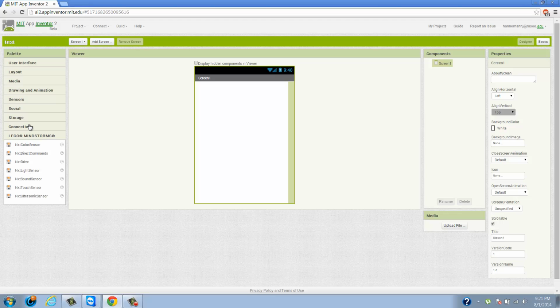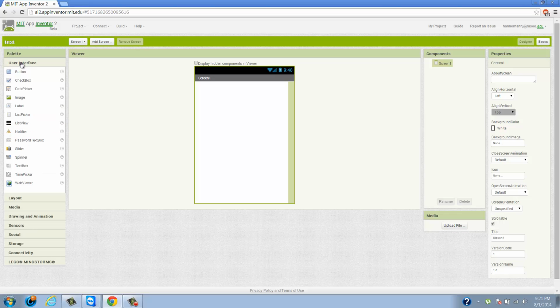Basically, the windows I'm going to teach you how to use are going to be the connectivity, storage, social, sensors, drawing and animation, media, layout, and user interface windows of this program. Over here you can see this is your screen layout. This is how it's going to look on your app. This is what you're going to see. Right now you can see we have a blank screen. We're going to fix that in a few seconds.